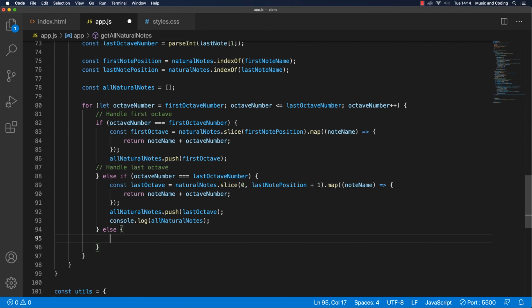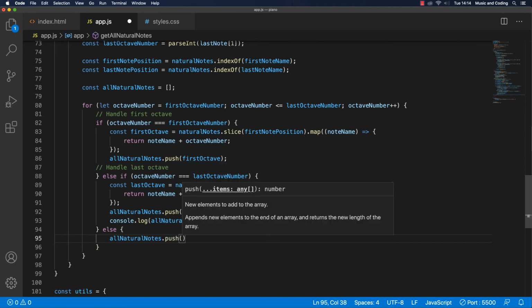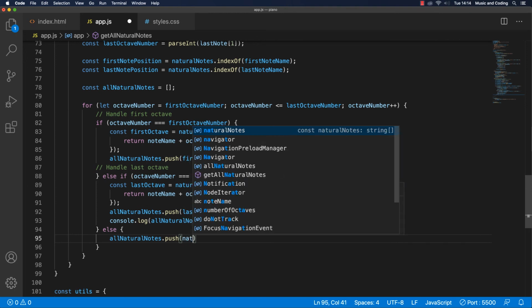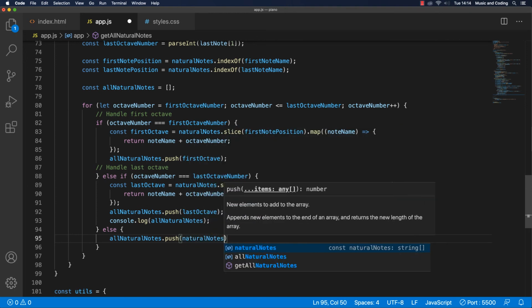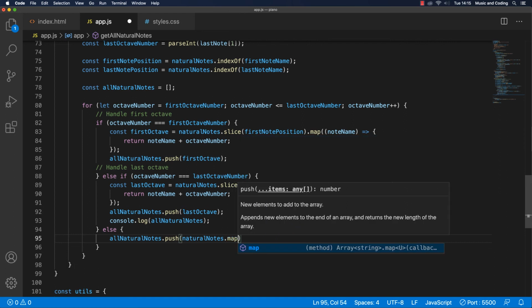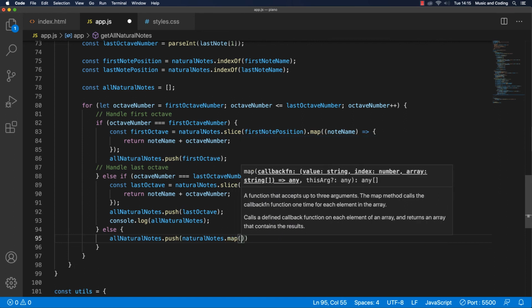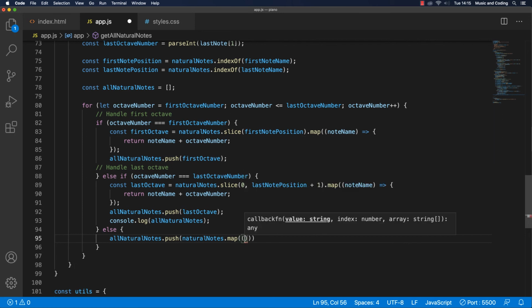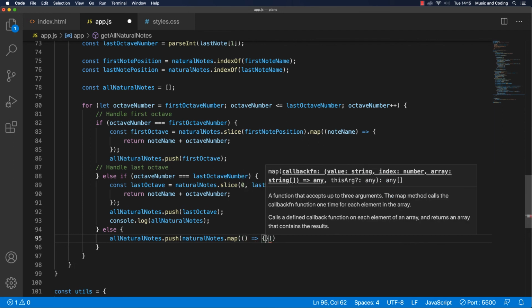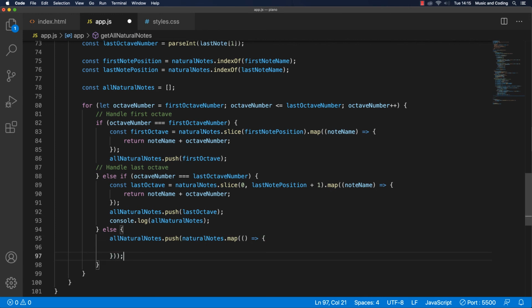And how we can do that is just by taking the all natural nodes. And we're going to push every single octave between the first and the last one in here. And we need all the natural nodes. So that's the natural nodes array I'm referring to. So natural nodes. And we're going to map that array to get an array from it. And we also want to add the octave number, just like we did before. So map here, I am going to add an arrow function like this.